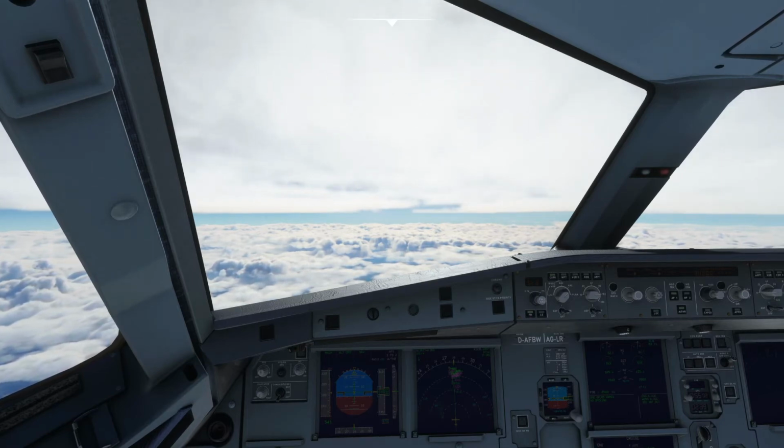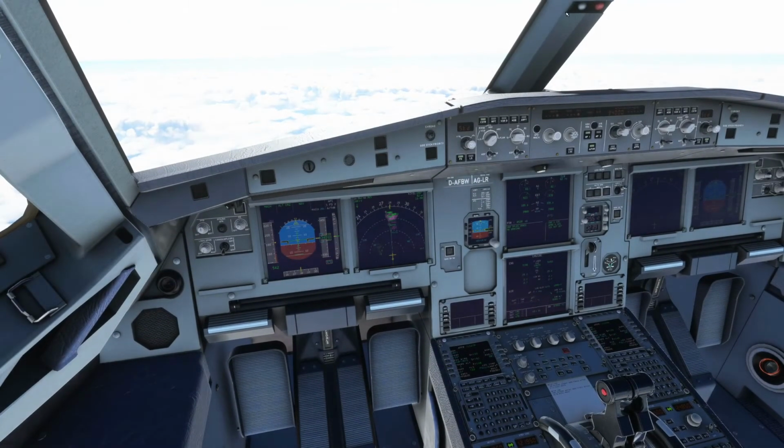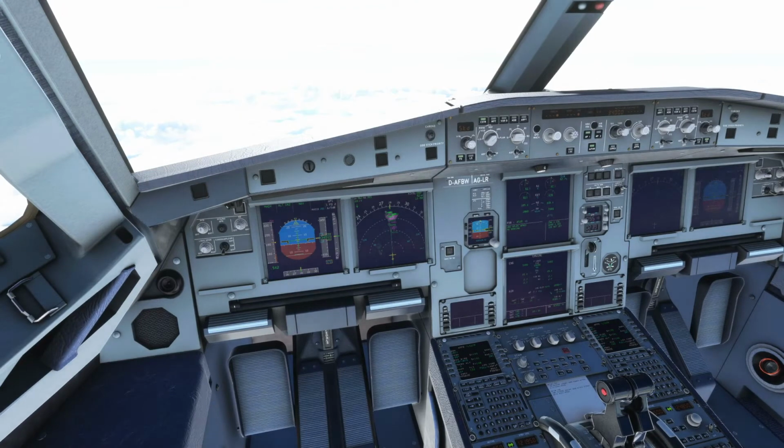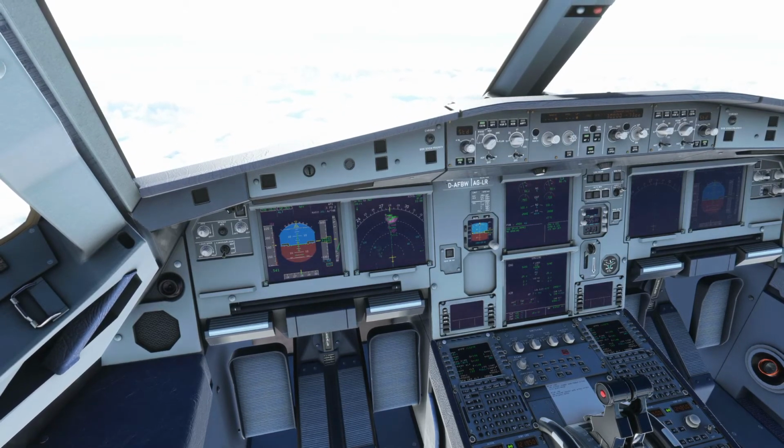Because, yeah, we're losing speed here. Right, so I've got no choice but to initiate a descent. We're going to descend down to 30,000 feet, just to try and get some speed up or something, really.